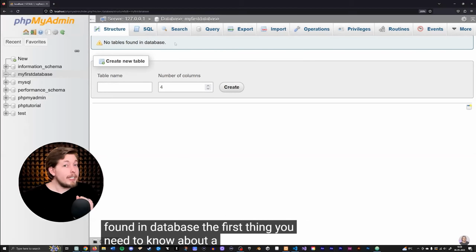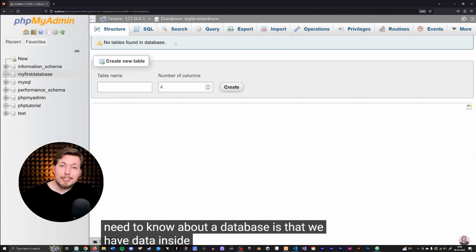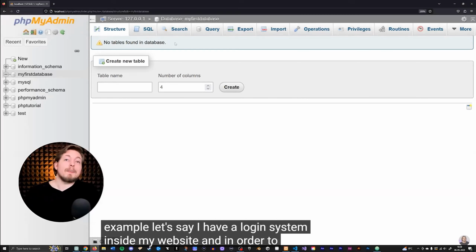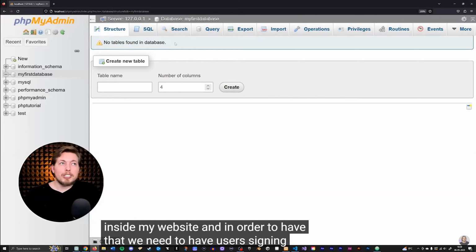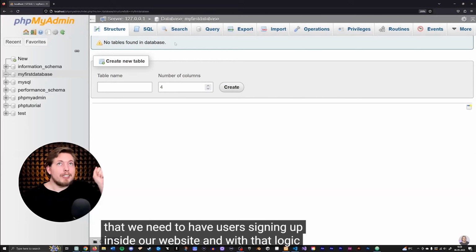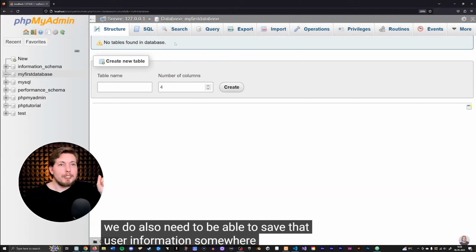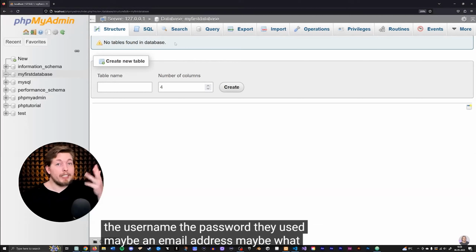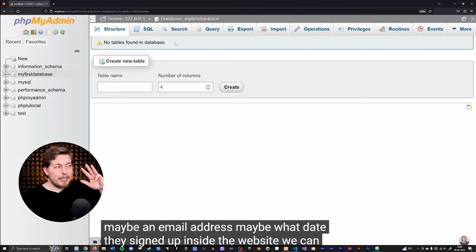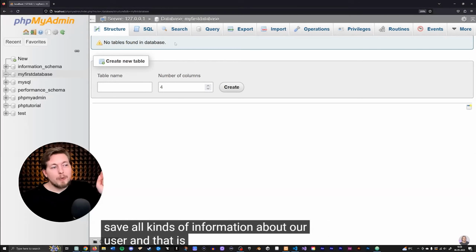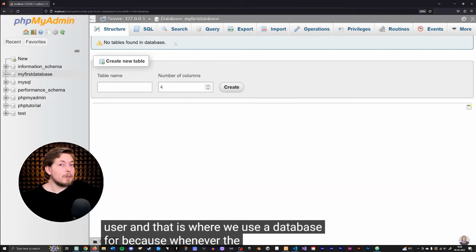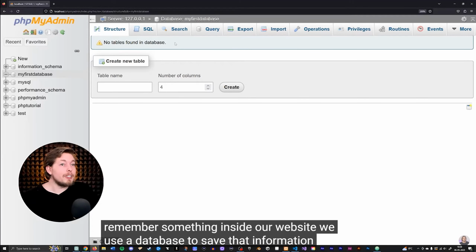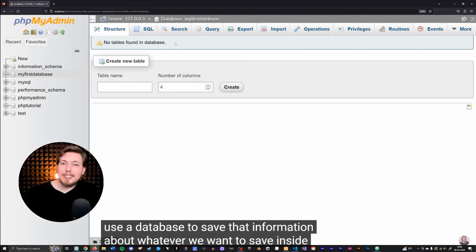The first thing you need to know about a database is that we have data inside a database. So for example, let's say I have a login system inside my website, and in order to have that, we need to have users signing up inside our website. And with that logic, we do also need to be able to save that user information somewhere. For example, the username, the password they used, maybe an email address, maybe what date they signed up inside the website. We can save all kinds of information about our user. And that is what we use a database for, because whenever the website has to remember something inside our website, we use a database to save that information about whatever we want to save inside our website.